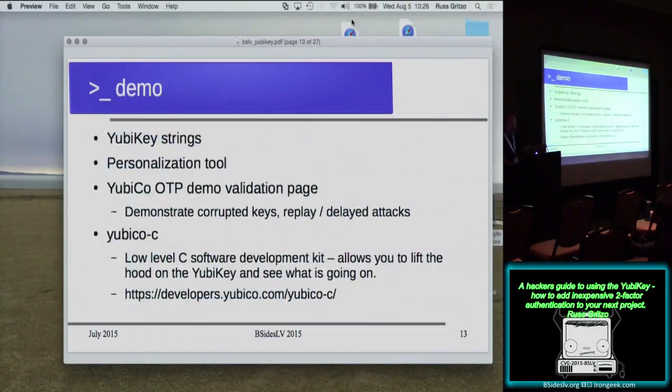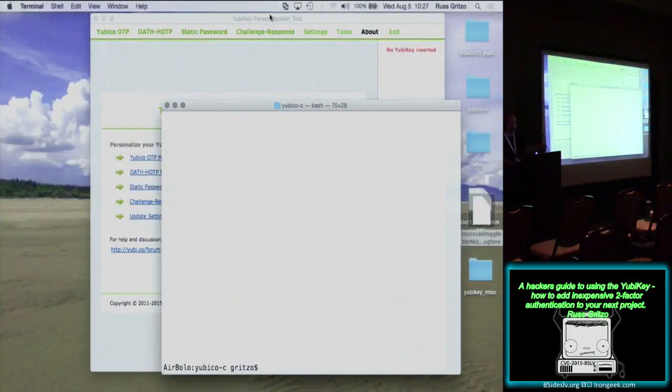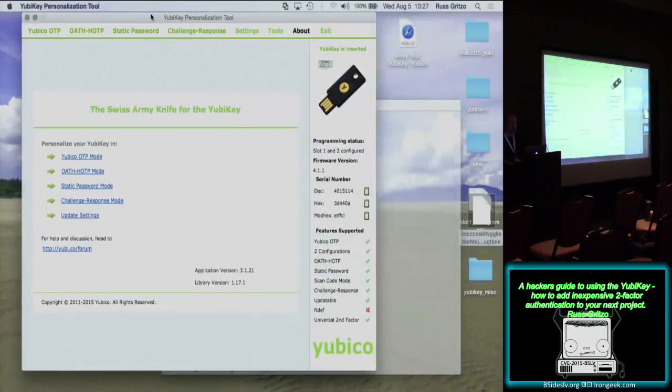So I won't show a lot of this stuff, because I want to make sure I leave plenty of time for the rest. But let me give you a quick overview of the personalization page, the personalization tool. It allows you to program the YubiKey in a number of different modes.